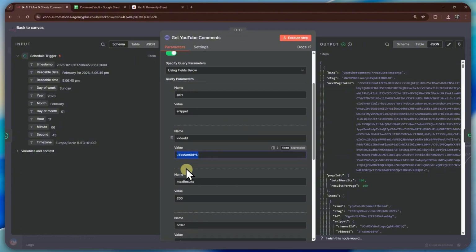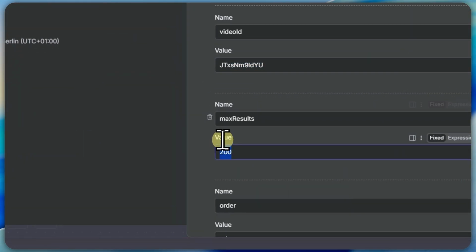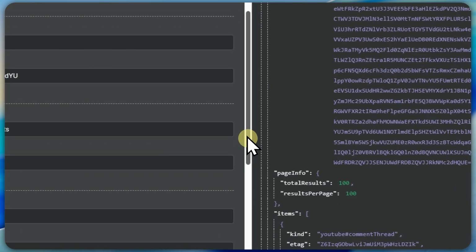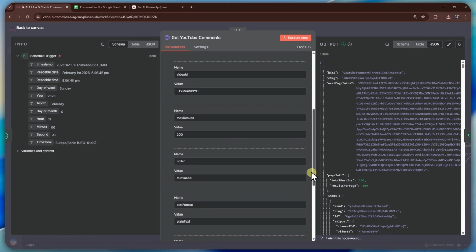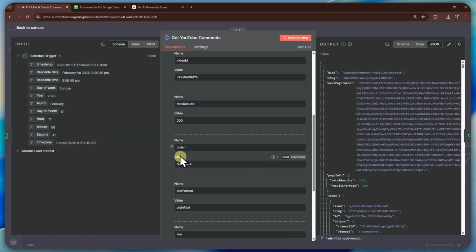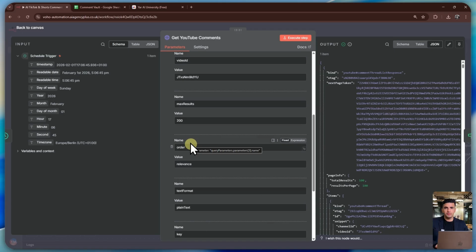Next, max results is set to 200. This tells the API to return up to 200 comment threads in one run. Then order is set to relevance. This is important because it helps prioritize comments that YouTube thinks matter most, usually the ones with more engagement or better signals. Then text format is set to plain text. That keeps the comment content cleaner and easier to store and analyze later, instead of mixing in extra formatting.